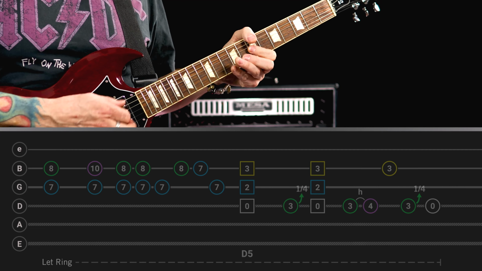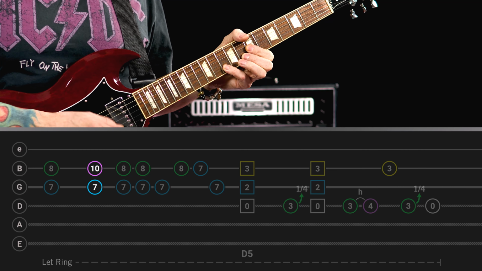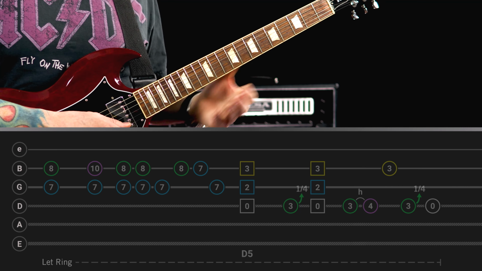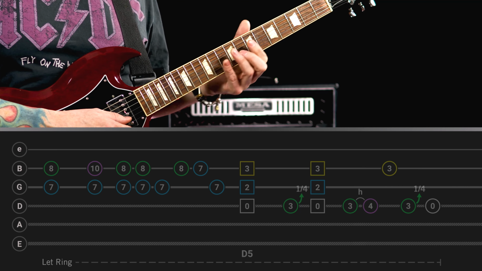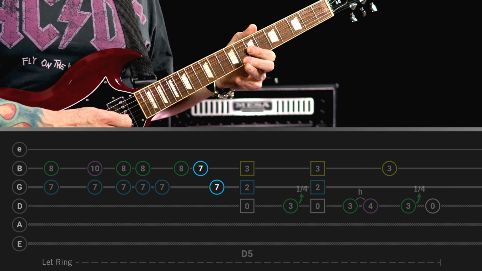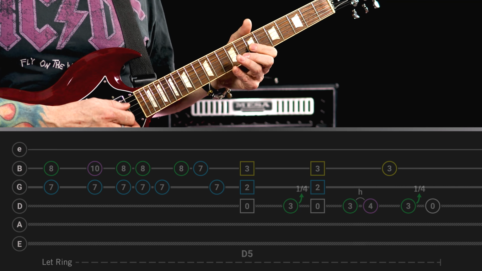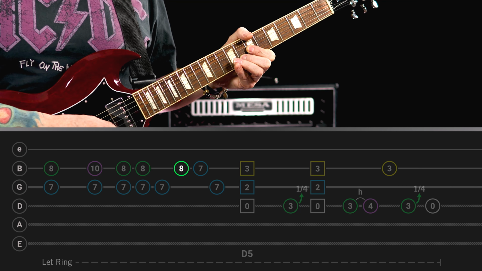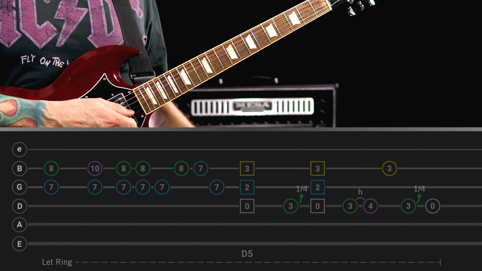So that little figure works over two chords. So start again. There's the little D sus to D move there. Take that second finger away. Then we're down to a D5.